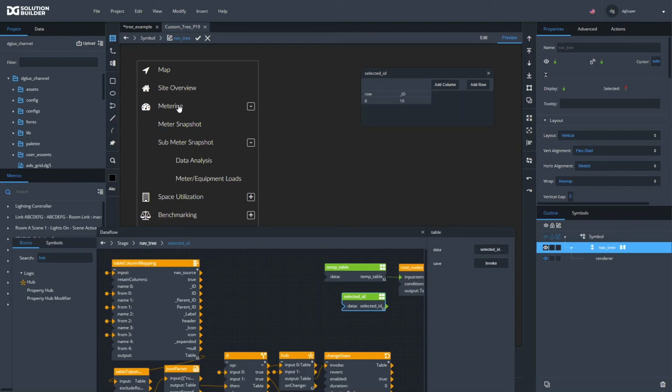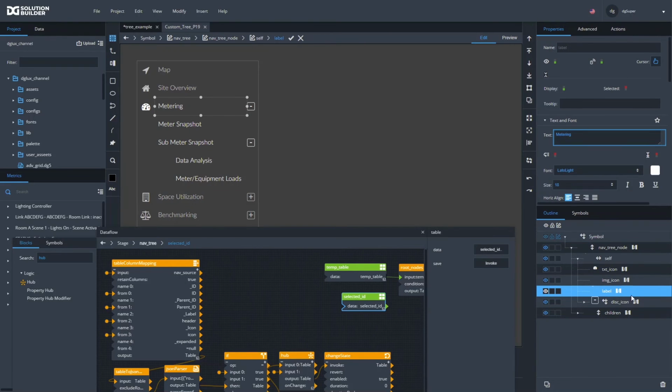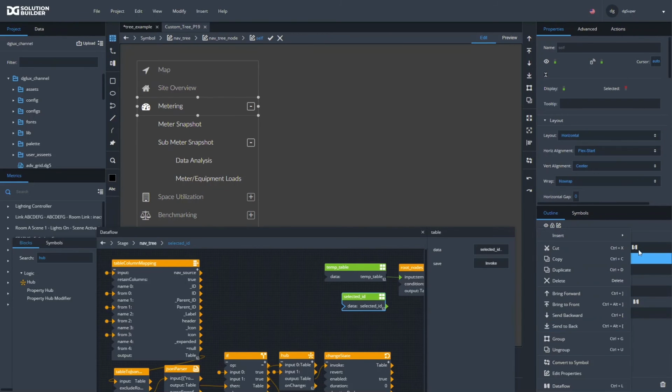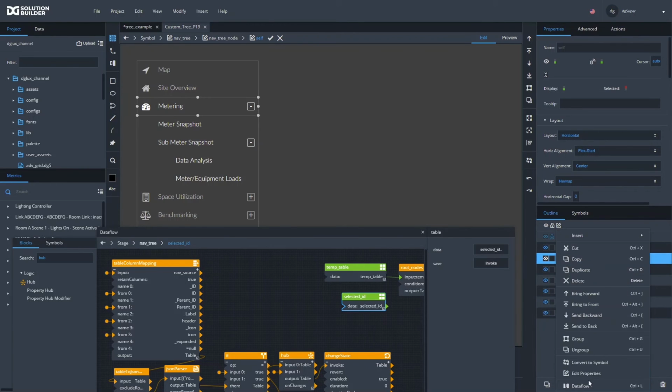So now that we know who's selected, we can actually affect the look and feel of the selected item. For that, let's make a selection and then go and edit the node that's currently selected. And we'll make a comparison here.